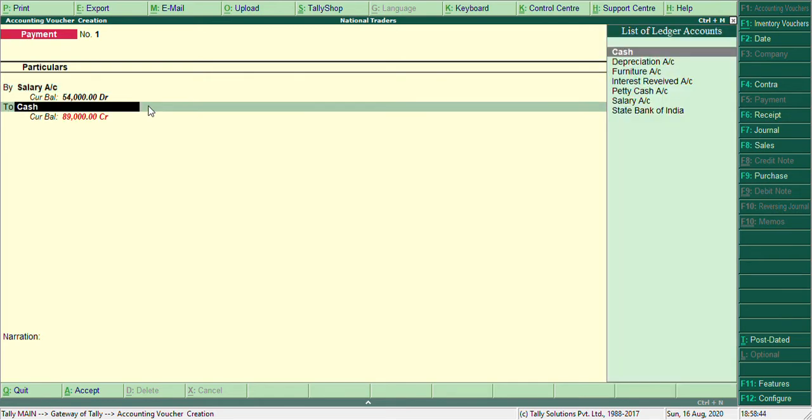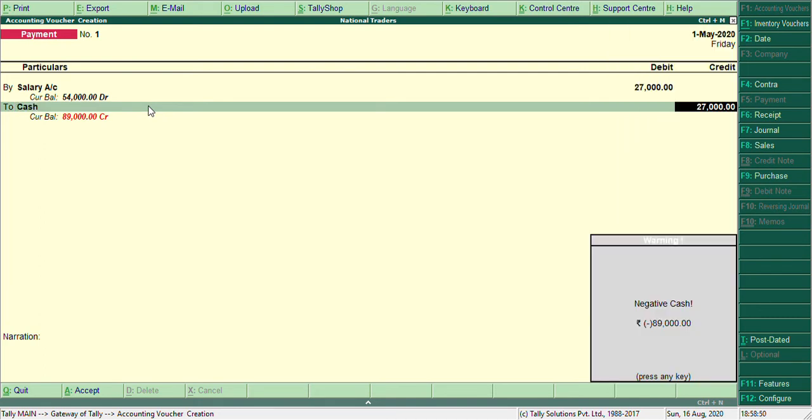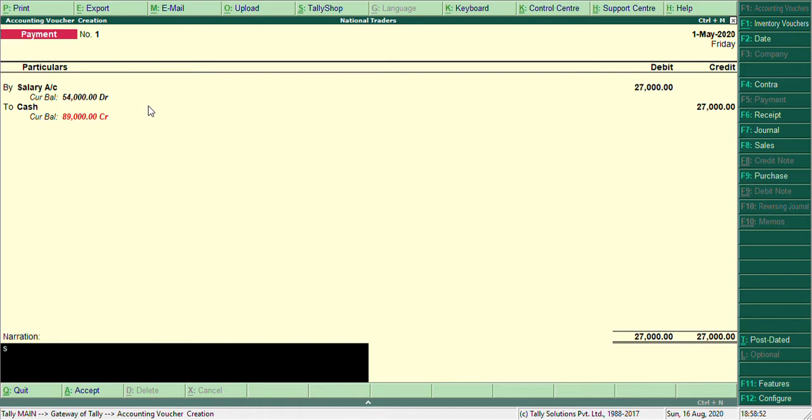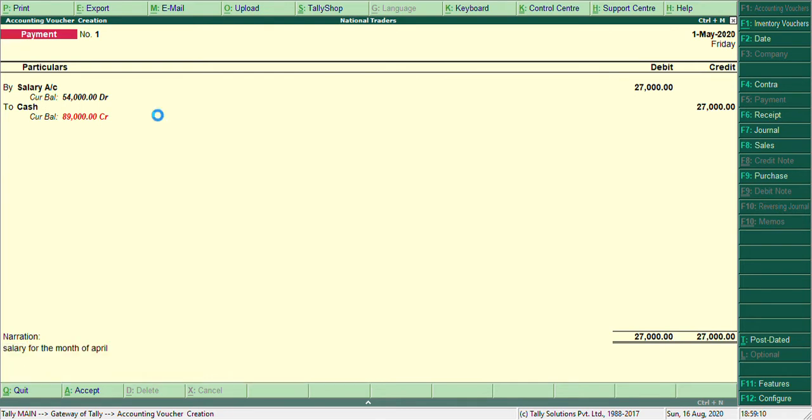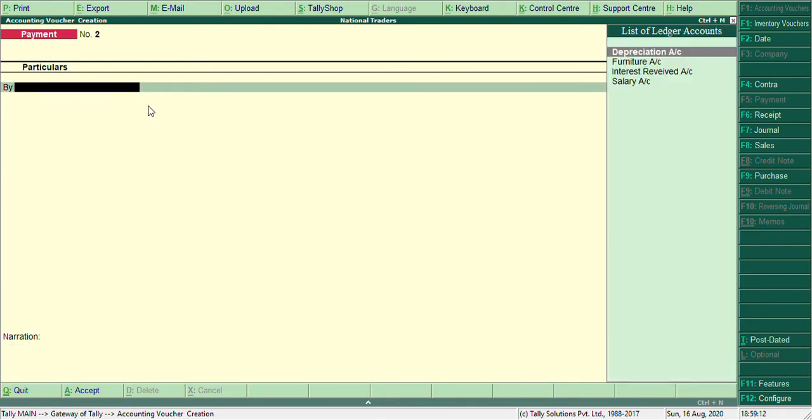27,000 to the salary, paid through cash. So select the cash ledger and accept. Salary for the month of April. You can accept. So the voucher has been saved.